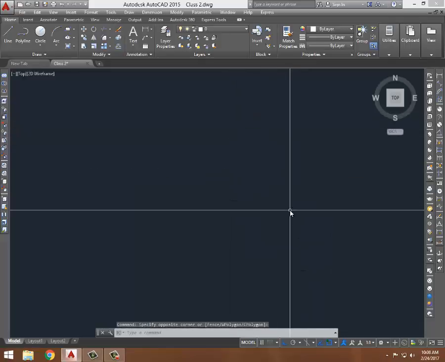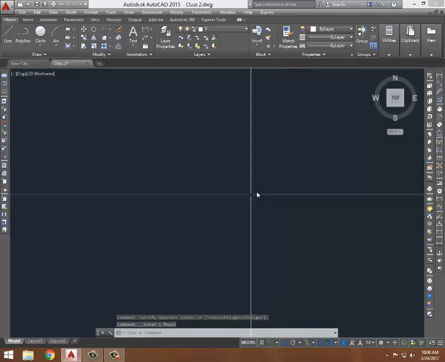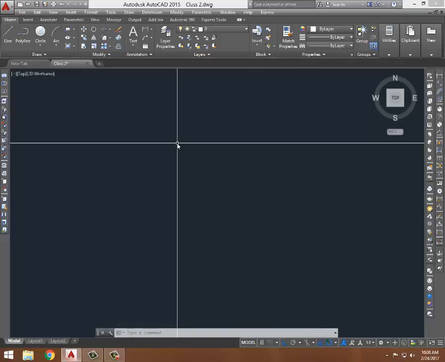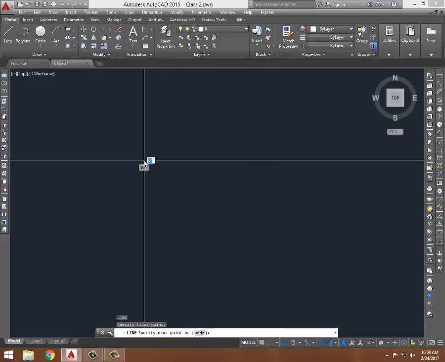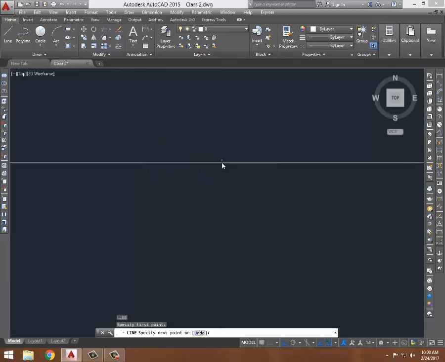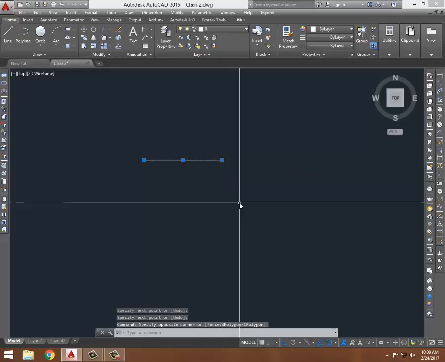We have to practice on the line a lot. It depends on the whole process, whatever kind of work we do today, tomorrow, in the future. Line is the most necessary tool. So L, enter, click, then drag, then click, enter. You can see my line is going straight.